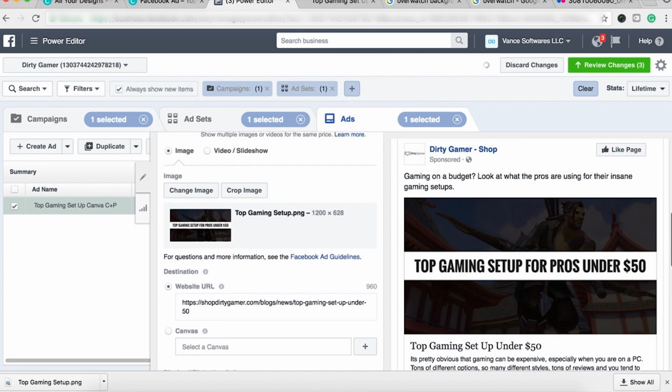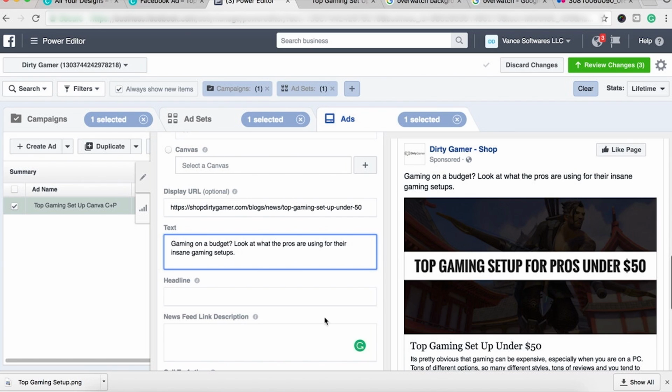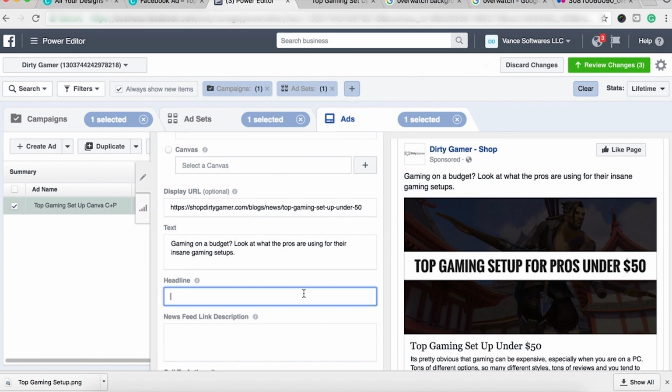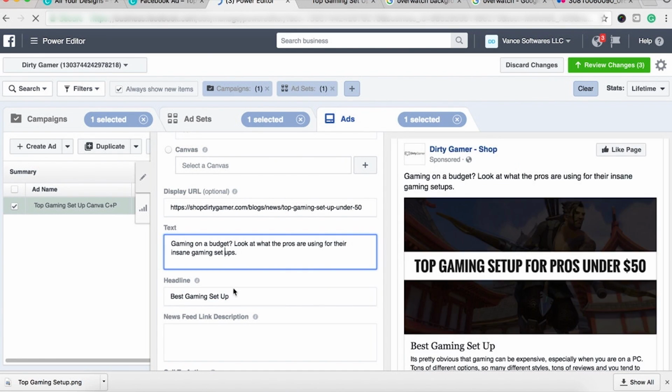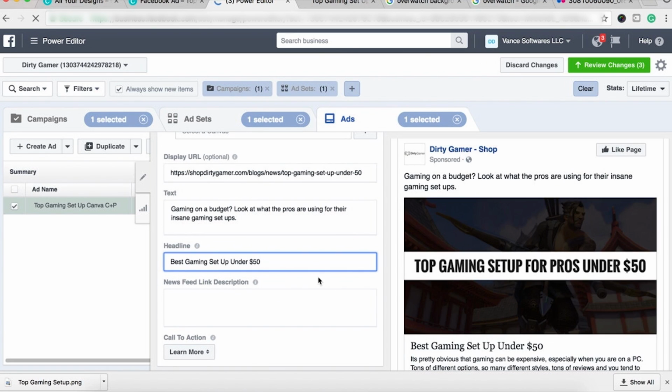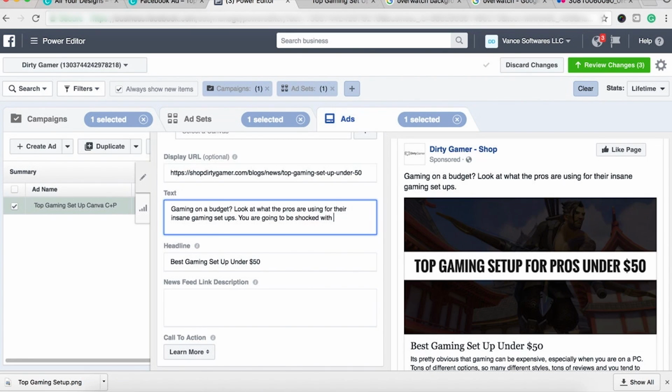What we're doing over here, where is this? Headline, I was looking for the headline. Top gaming setups under $50. Best gaming setup under 50 bucks. Okay, newsfeed link description, gaming on a budget. Look what the pros are using for their insane gaming setups. You are going to be shocked with what you see. Now, obviously, be more witty. I'm just throwing this out there.